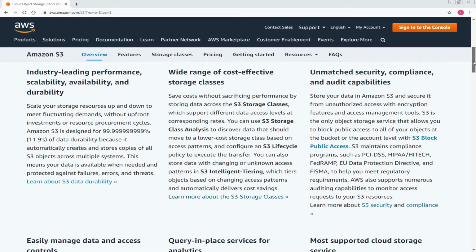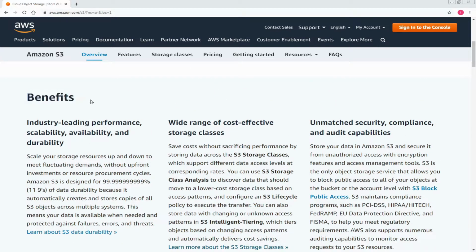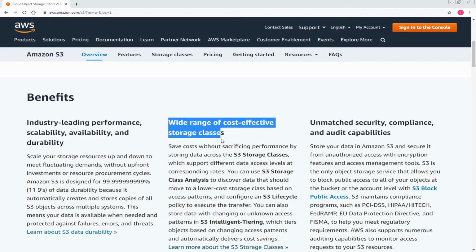And then if you scroll down, you have here benefits. So the first benefit is it offers you scalability, availability, and durability. As you know, S3 offers you unlimited amounts of data, so you can store unlimited amounts of data in S3. That's why it offers really good scalability, availability, and durability. They also offer a wide range of cost-effective storage classes. In the previous video, we saw that they offer several storage classes, and based on your needs, you can select the appropriate one for your case.